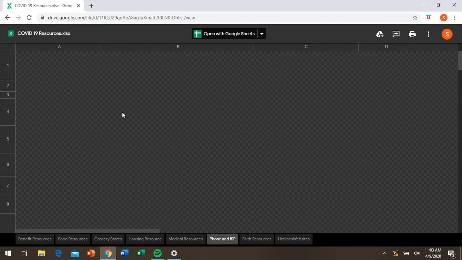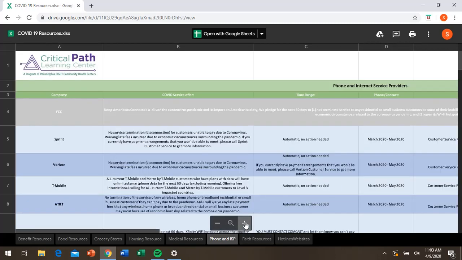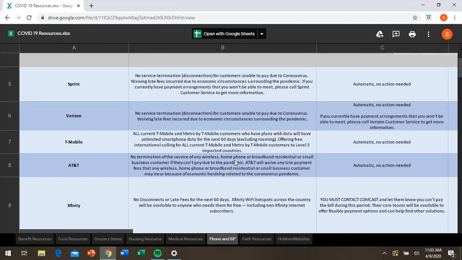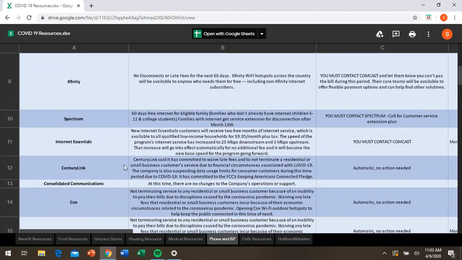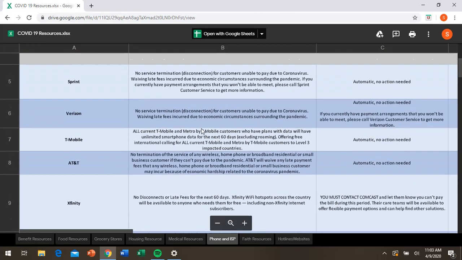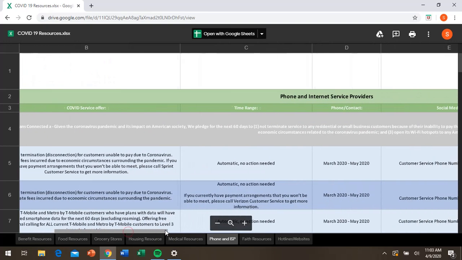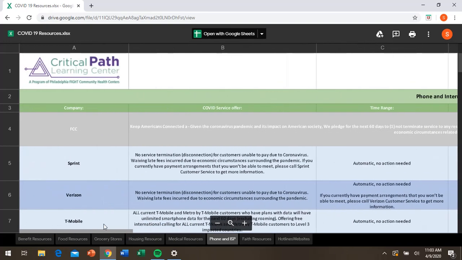The next tab over is phone and internet service providers. So there are a bunch of different companies during this time that are offering special deals on internet and phone. They're kind of acknowledging that people really need those services right now. So for example, Internet Essentials is giving people a deal on internet for $9.95 a month. You find all kinds of different services that they're only offering during this time. So you really want to take advantage of it now.